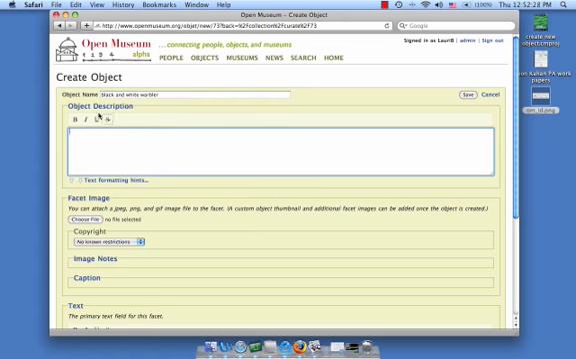The next field that you see is the object description. The object description you can think of as a museum label. So it could have the media, the artist, the size, the location, anything that you would normally find on a label next to a work of art in a museum is what you could put in there.